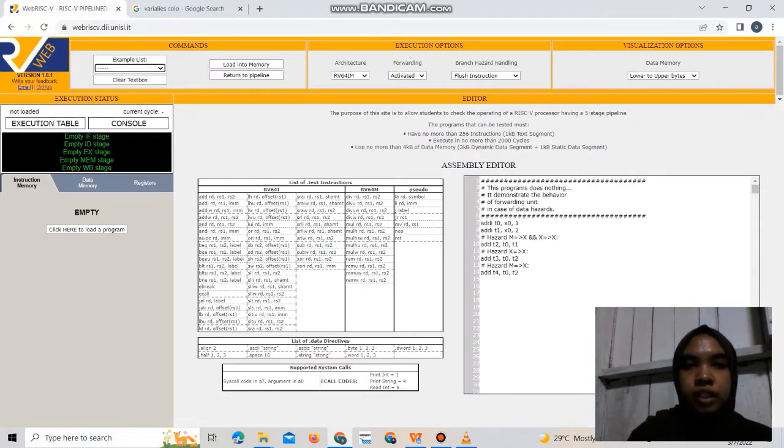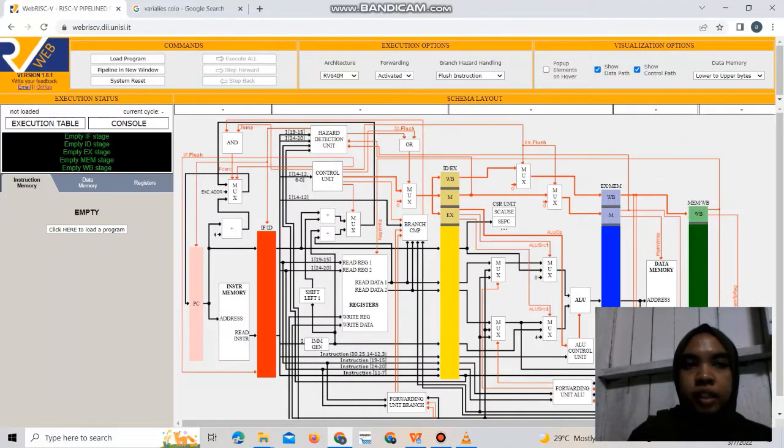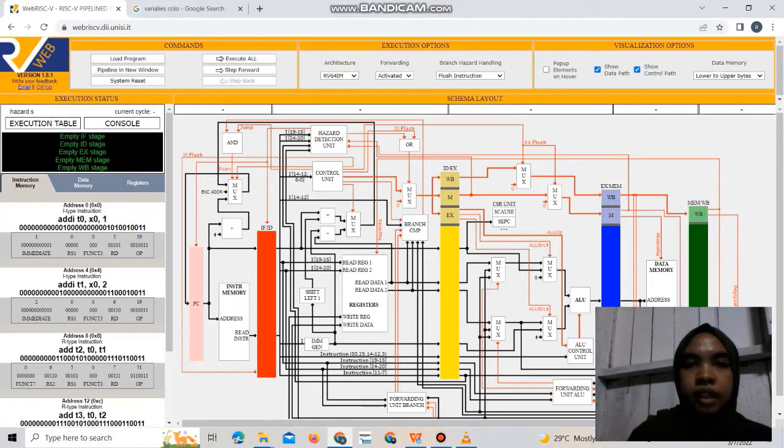After we choose the example, we can see the assembly editor and the list of instructions. As we can see, there is the assembly code here, and then we can load the assembly code into the memory, and then we execute all.